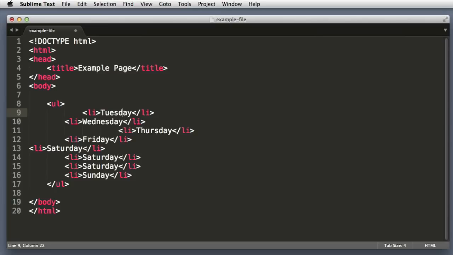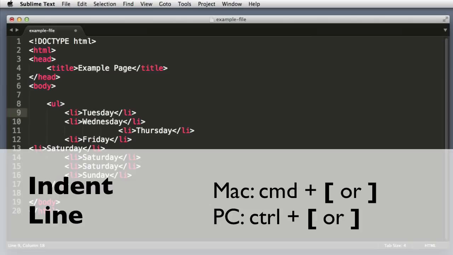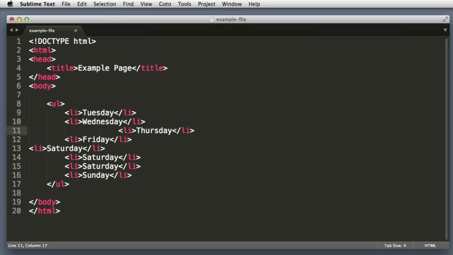And I'm going to hold down Command and then the opening square bracket key. So the square bracket keys are to the right of your P key. Now on PC, instead of Command, you would hold down Control and then one of the square brackets. So let's go down to Thursday, Command, opening square bracket, hit it several times. Let's go down to Saturday. So in this case, I'm going to use the ending bracket to move to the right. So these commands are great when you want to have fine-grained control over your indentation for a line.